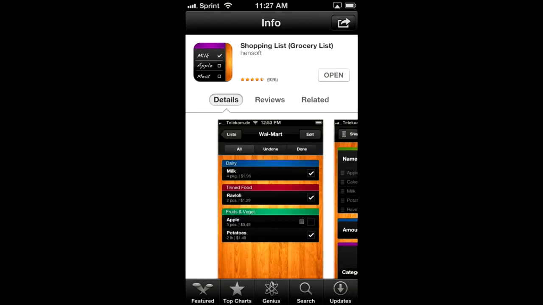Shopping List is a very nice shopping list application by Hensoft, and you can find it by going to the App Store and doing a search on shopping list and looking for the shopping list by Hensoft, and it should be one of the first lists that come up. It's a very popular application. You can either get the free version or pay for the full version. I recommend getting the free version first and trying it out to see if you like it.